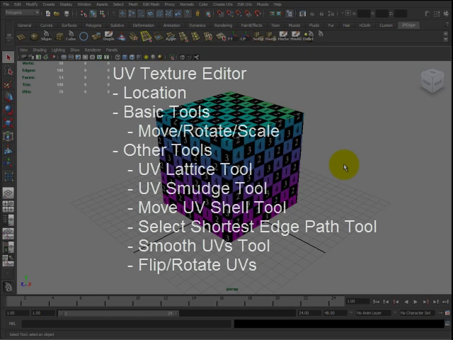In this video I'm going to be discussing the UV Texture Editor, such as location, some basic tools that you may already know, such as move, rotate, and scale. Some tools you may not be aware of, such as UV Lattice Tool, UV Smudge Tool, UV Shell Tool, the Select Shortest Edge Path Tool, the Smooth UV Tool, and the Flip and Rotate UVs.